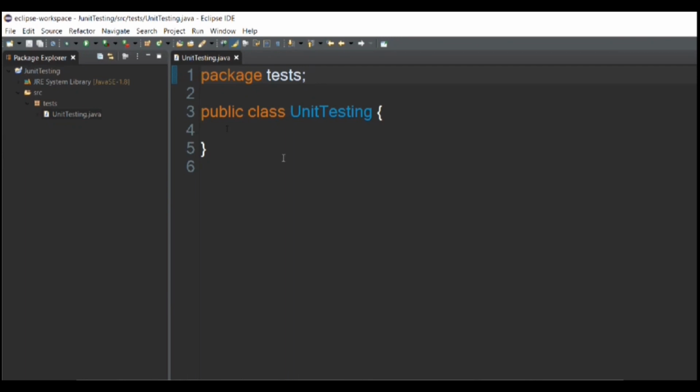So here is our class. Now in this class we are going to create some functions. We are going to start with one function and we will create some more functions, and what we will do is we will not run this Java class. We are going to just run the test, and we can test particular functions in it.